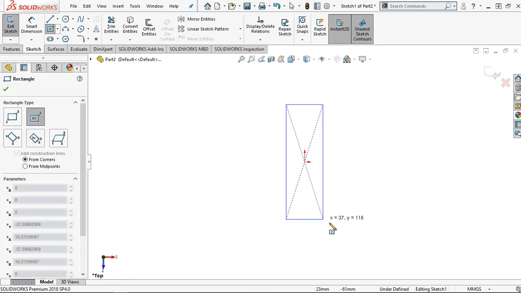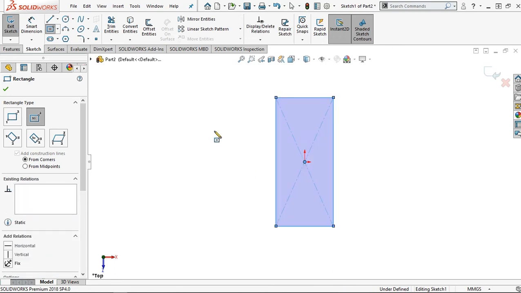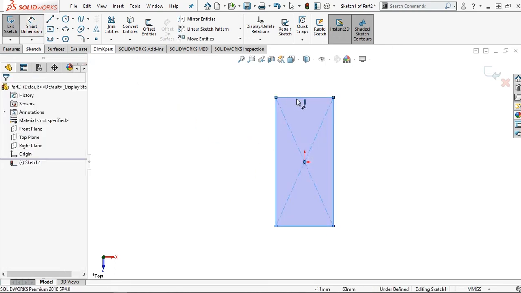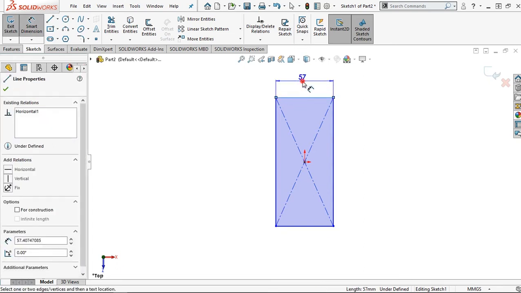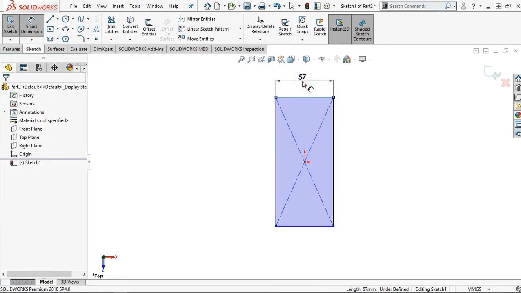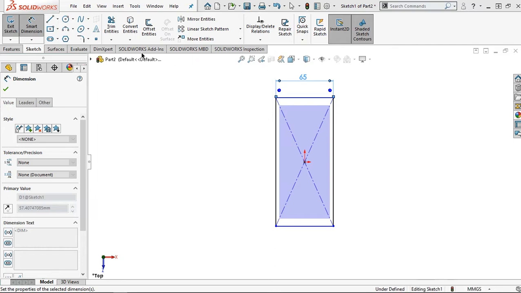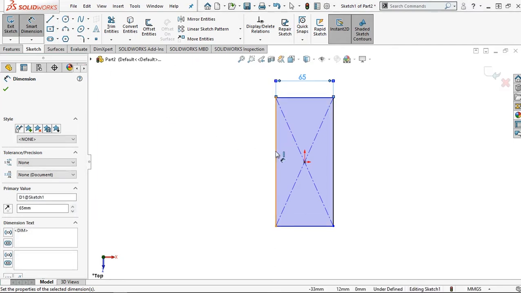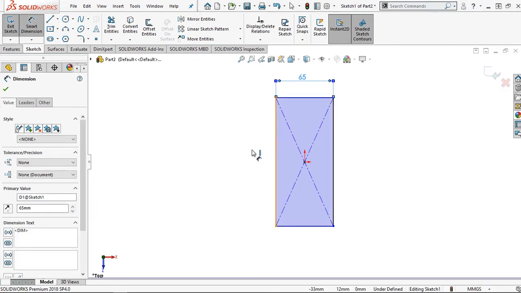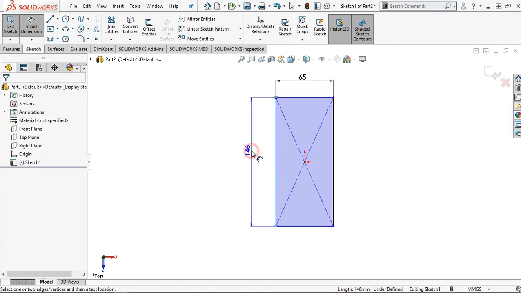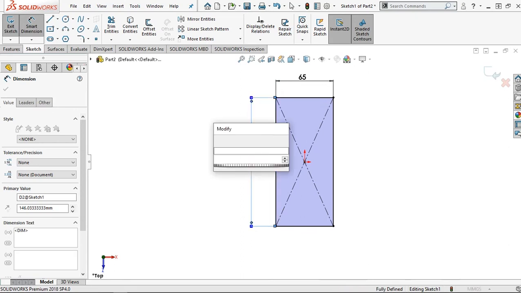Start from this point. For the first one, I want to set 65mm for this horizontal line. Then 110mm from this vertical line.